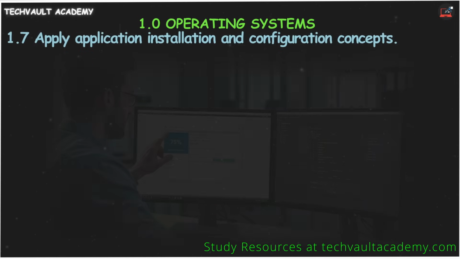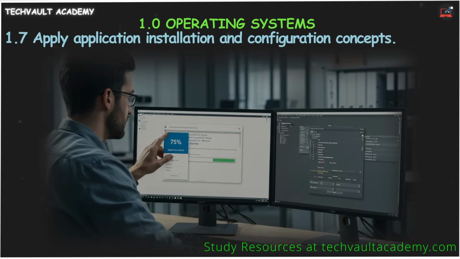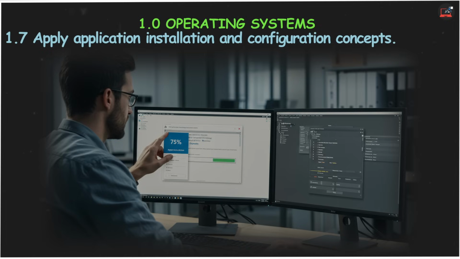Let's master the art of installing and configuring applications. This is a fundamental skill for any IT professional, and it goes beyond simply clicking Next a few times. We've covered networking. Now let's move on to the software that runs on our connected machines, applications. Installing and configuring applications correctly is crucial for a smooth and secure computing experience.